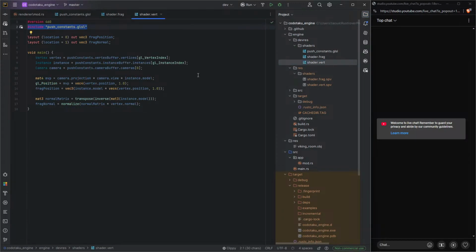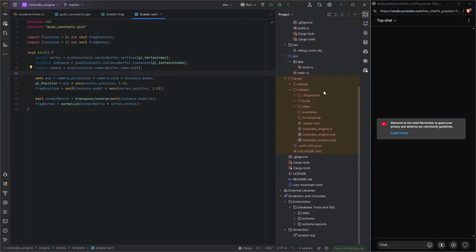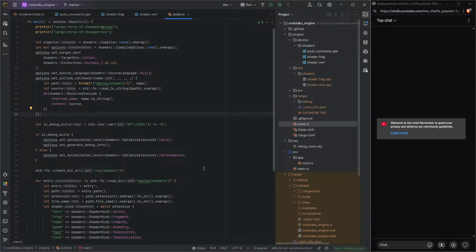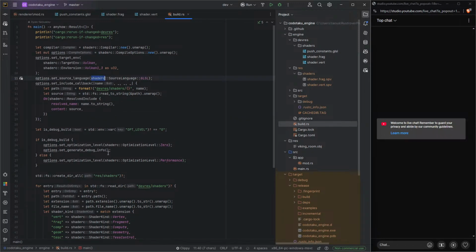It also handles that. Let me show you how I did that. I've made the build.rs file here, build.rs. There you go. I'm using the shader secret. So cargo rerun if change devres, cargo rerun if change res.